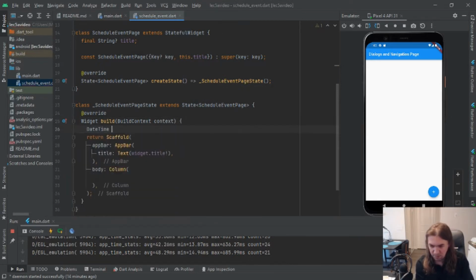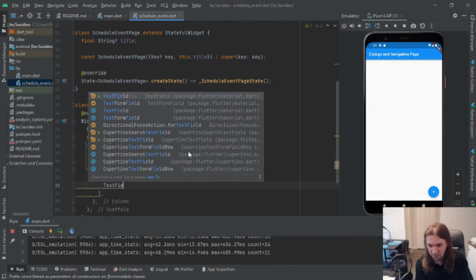So DateTime.now is the class method that gives us what the current time is. So when we need to build our event, we can just say right now. We can obviously change this later when we want to set different times for stuff. But let's make our column have some children, and one of them will be a text field.